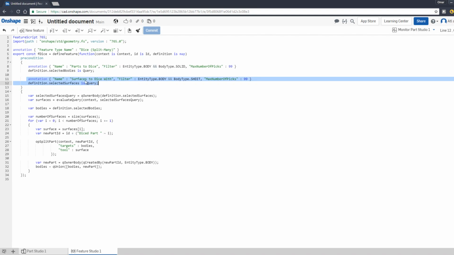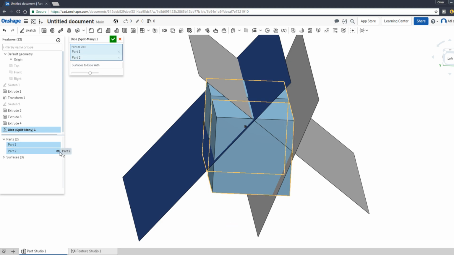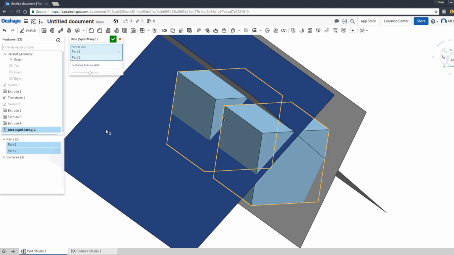Okay, there are other things we need to do, like we need to annotate this to be required, otherwise it should turn pink, and so on. Things like that. I think it might be required by default. So we'll come here and, okay, what parts do I want to dice? I want to take the first cube and the second cube. You notice it behaves just like any native feature.